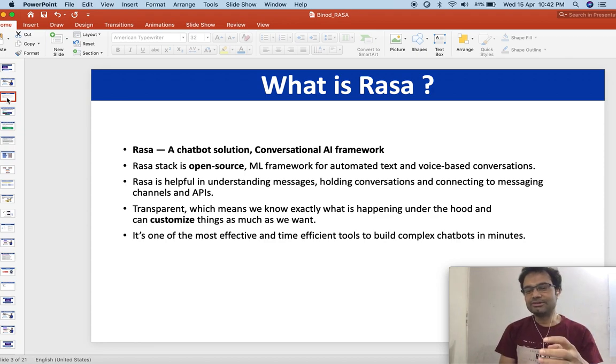It is very useful to hold any conversation, or to connect Rasa to any platform like Slack, Facebook Messenger, or any other chatting platform. On top of that, it is very transparent. We have the code for it, and we can customize the code as per our requirements. We can develop a very basic chatbot in a few minutes, and Rasa provides a lot of other functionality, which we will see down the line.